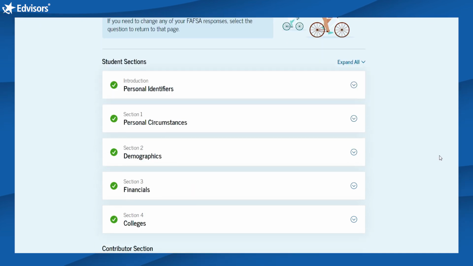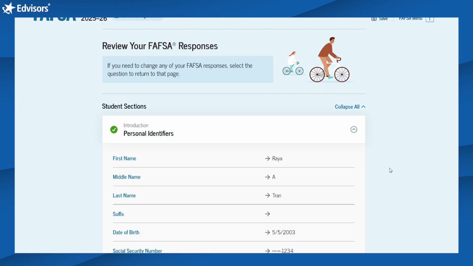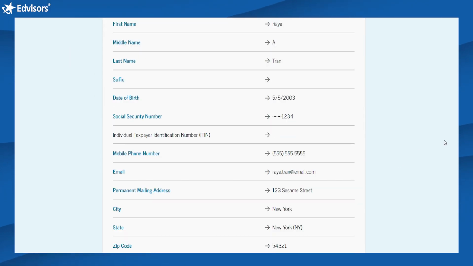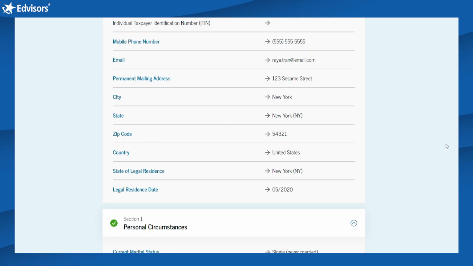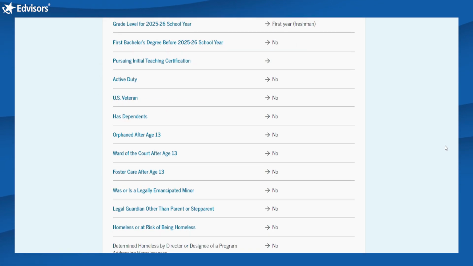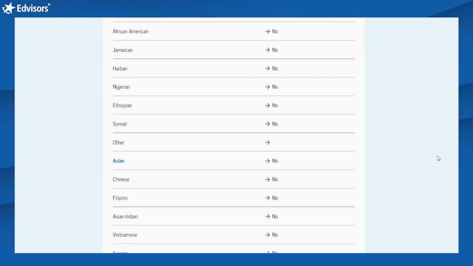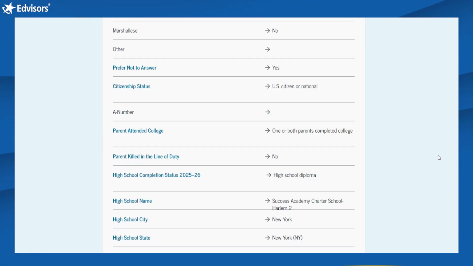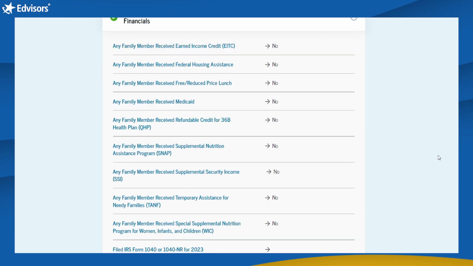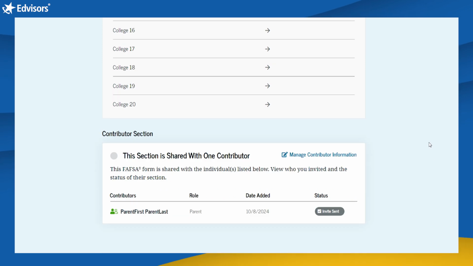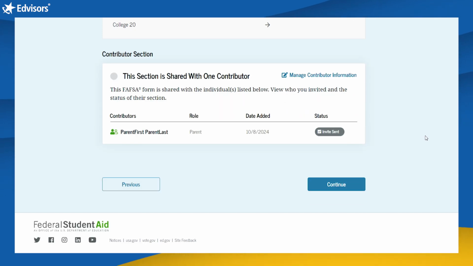Now you're going to review your FAFSA responses. You can expand them all. I suggest expanding them all from the beginning, instead of checking each section one by one and maybe skipping one. You want to confirm the information that you provided on your FAFSA is correct and complete. So you're going to go through and get all the questions and answers that you put into the form. Remember, this is a demonstration only, so this particular prototype may not be completely accurate to what we put in, but that's okay for this.